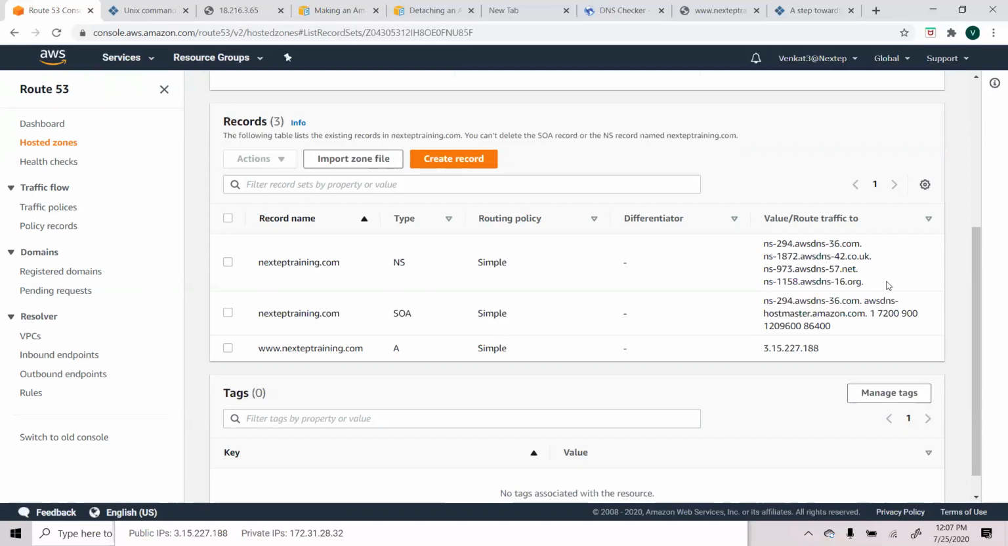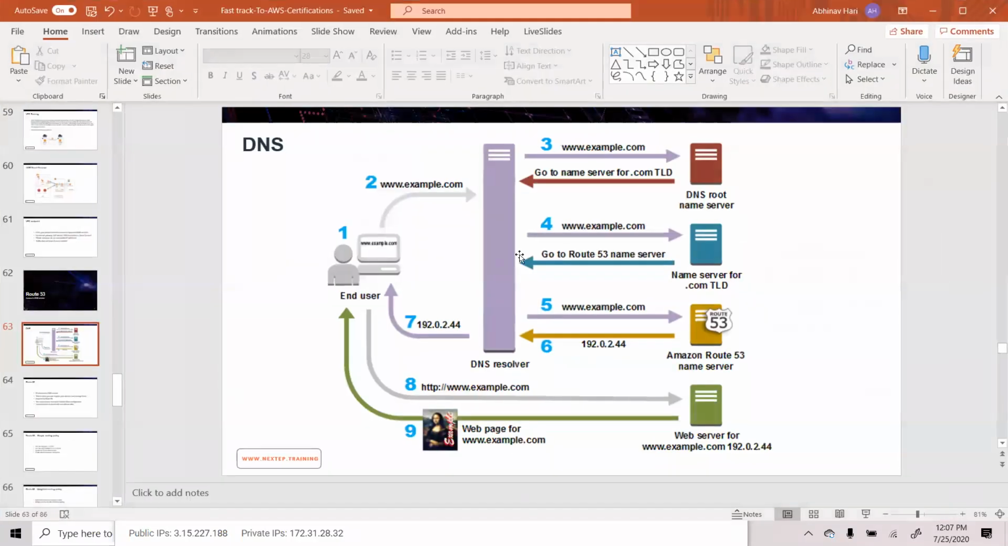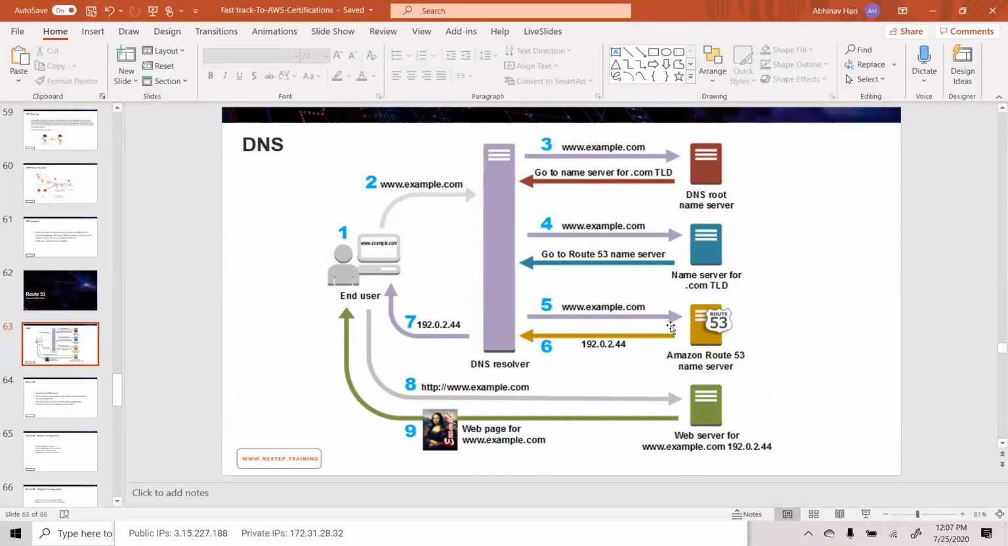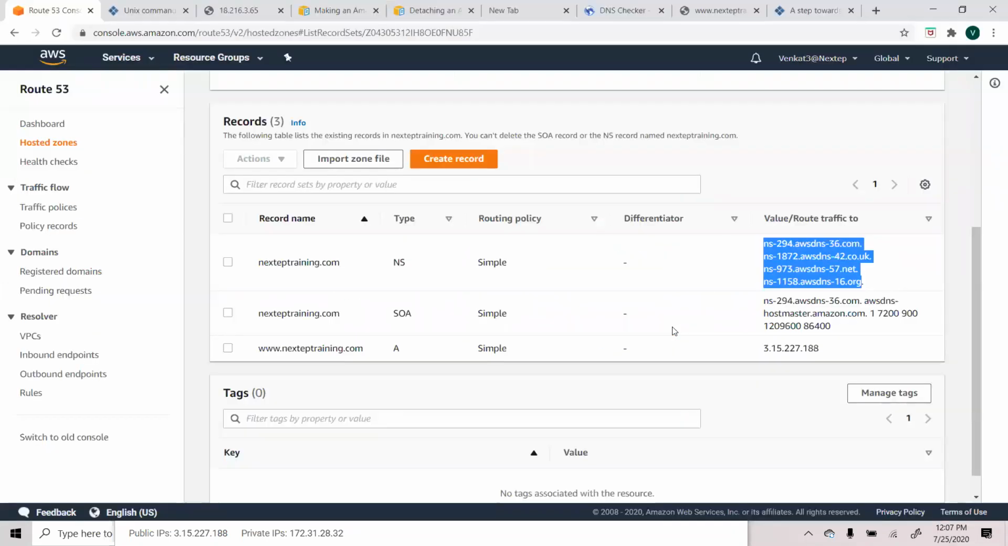So GoDaddy is not serving the DNS lookups anymore. Rather, GoDaddy is delegating to these guys. It's saying, hey, you know what? I have these 4 name server guys. So when you ask the top level domain, the top level domain will give back one of these 4 or all these 4 DNS, and these guys will eventually come to Route 53. All these 4 name servers you are getting only after creating the hosted zone in Route 53.